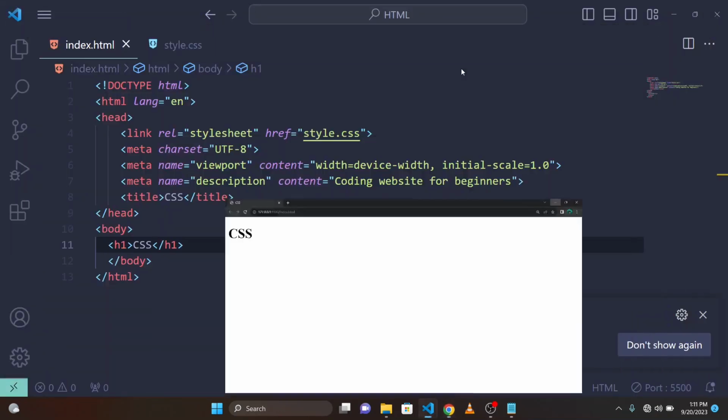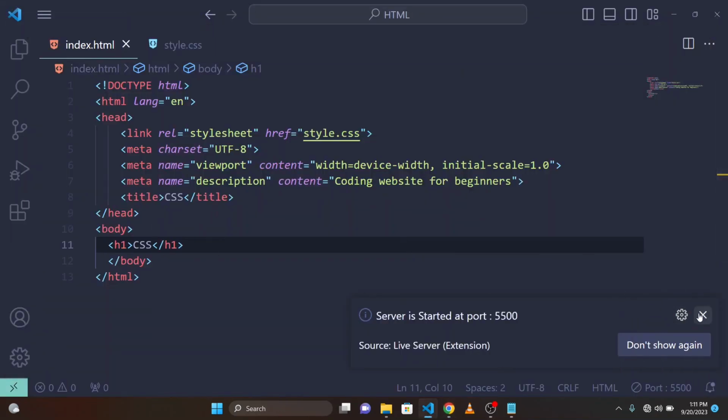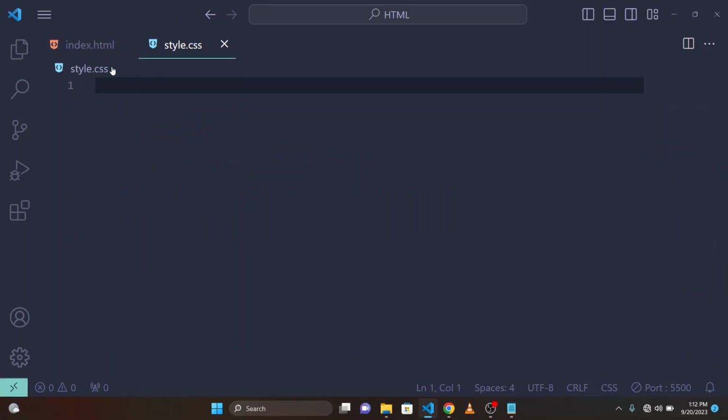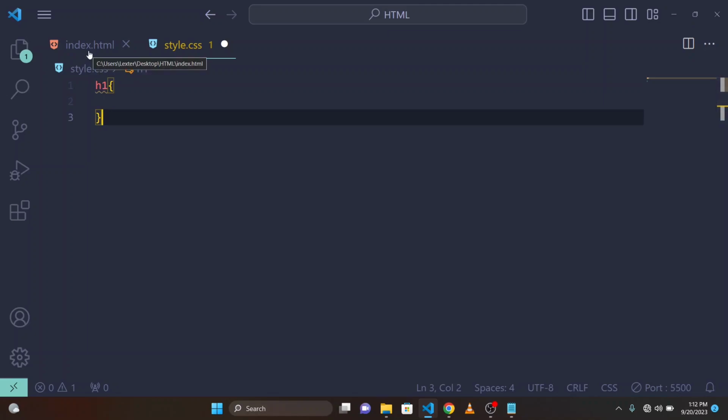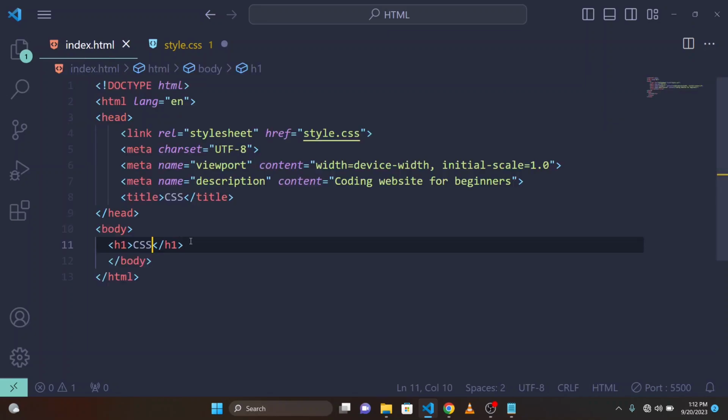All right, so how do we get this and edit it in the CSS? Right here in the CSS, you need to input the specific element that you want to edit. So if I type h1 right here and curly braces, this is how we write the CSS. Inside, we write the styles that we want to give to the h1. All right, so that's how we get an element by a tag name in the CSS.